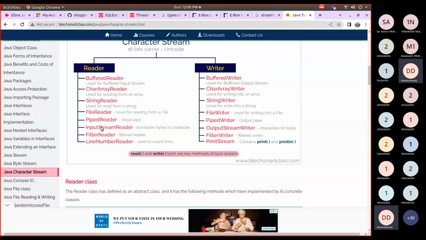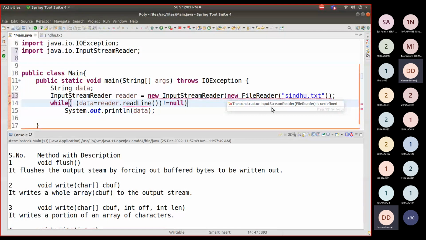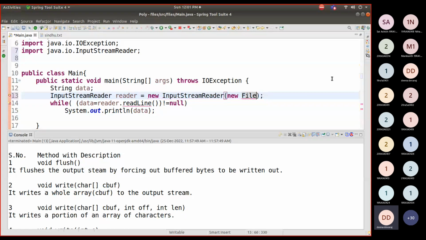Maybe the way I'm using is slightly different. But what do they mean? See here, InputStreamReader translates bytes into characters. So basically, it's a character stream reader. It converts those values into characters. So the way I'm using might be slightly different. The constructor for InputStreamReader is undefined. Maybe you can pass it as a file, .txt.